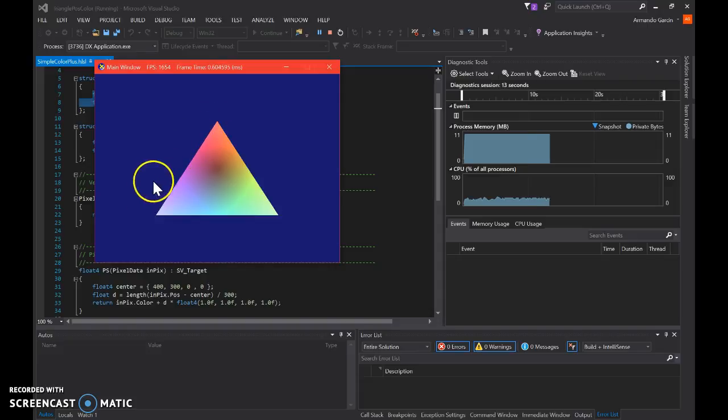Triangle, vertex passes vertices, and the pixel shader paints those vertices, because those are the vertices that were passed on to the pixel shader.